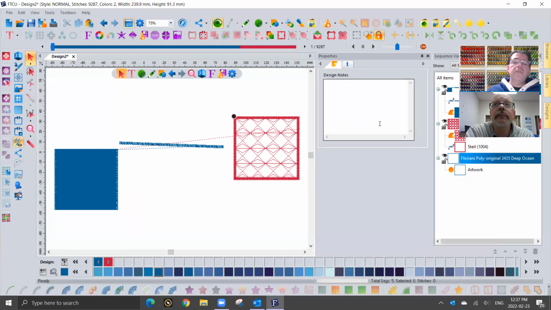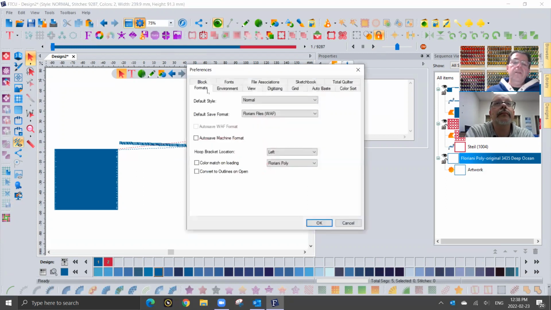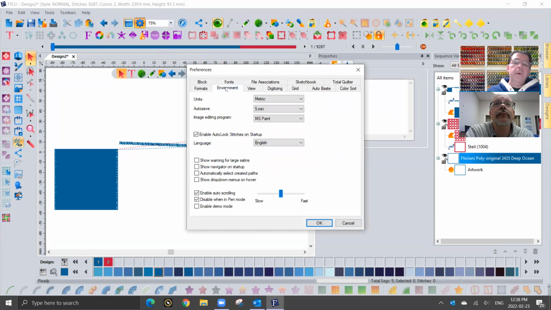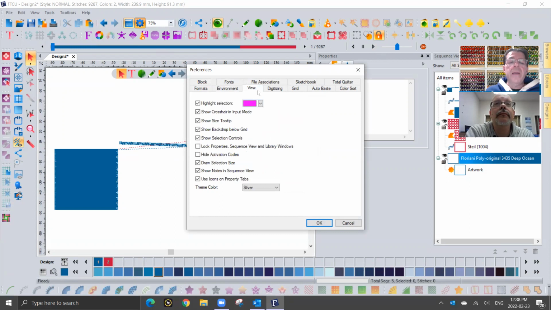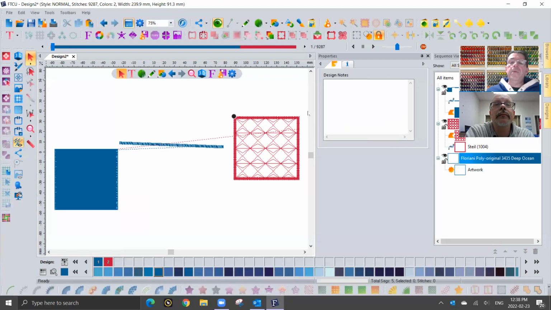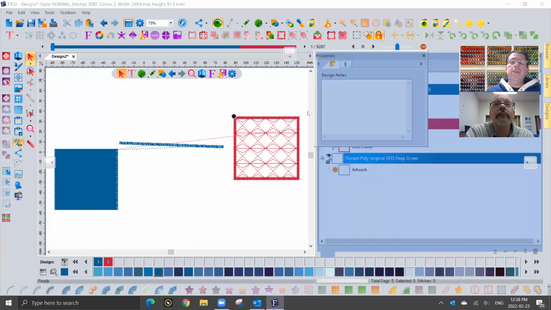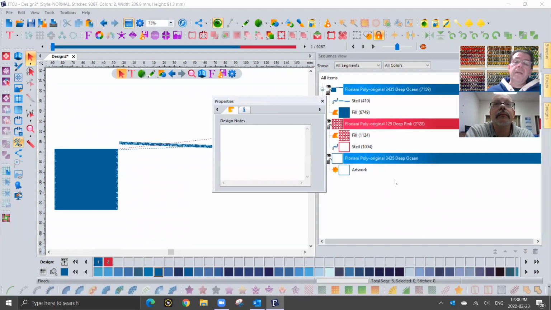The short answer is, if you want to know how I put the properties box beside the sequence view, you need to go into your preferences and go under the environment tab. Maybe I'm wrong on that. It's the view tab, sorry. On the view tab, you have to unlock the properties box and the sequence view. When they're unlocked, it gives you the ability to click on the area and move them. I could make a floating properties box, which makes a really big sequence view.